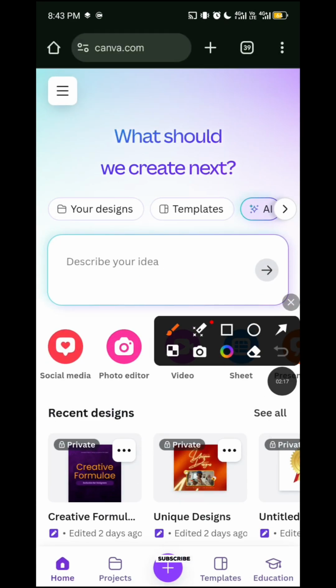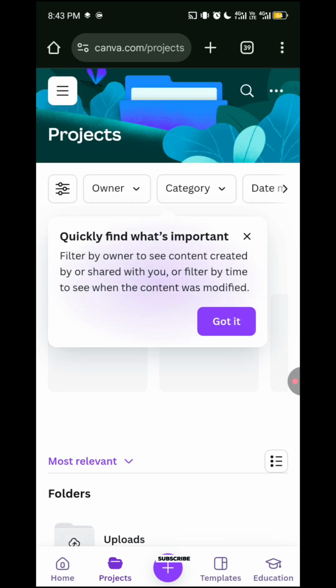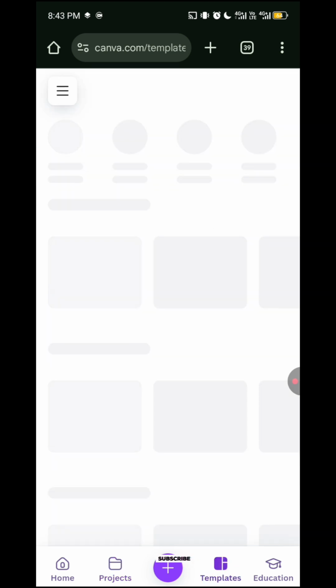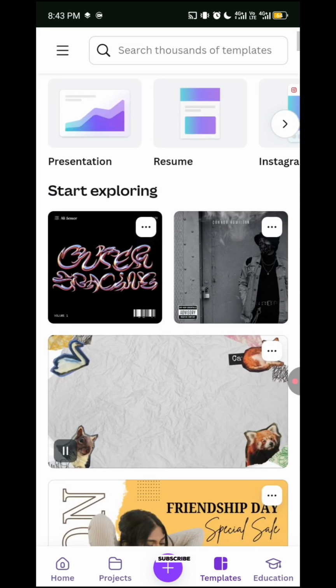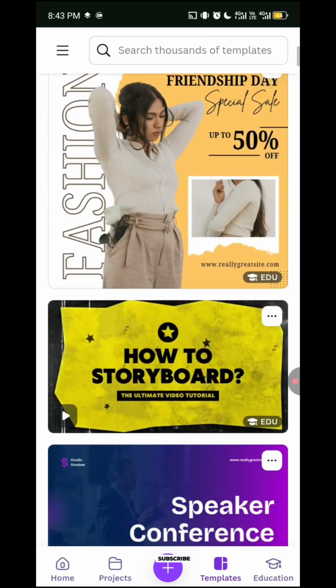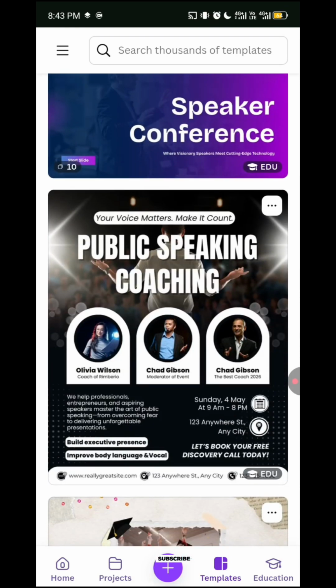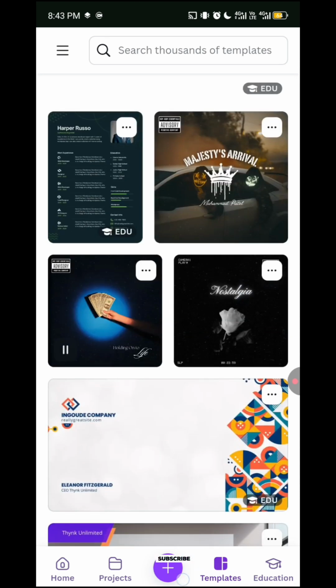Secondly, if you check this downside, we have different items here. These are your projects. Your projects are just your recent designs, what you have worked on before. That's it. After this plus icon, we have the template. Templates are the already made designs that you want to do. In case you're in a hurry, you want to do a design, I don't advise it, but for those that are in a hurry, you just want to do a fast design, you can come here and do template.